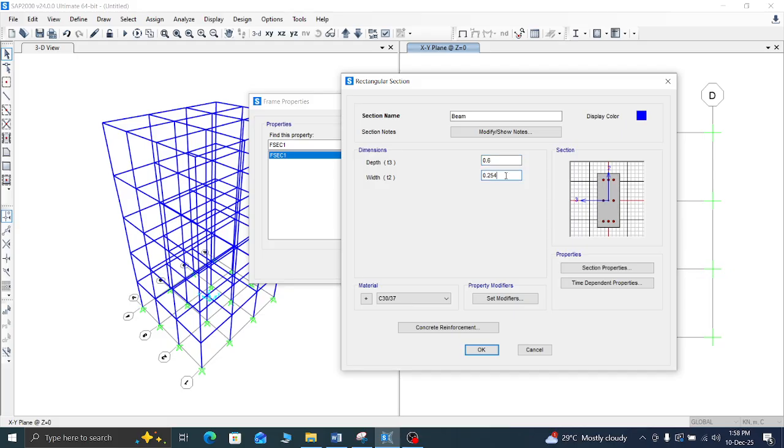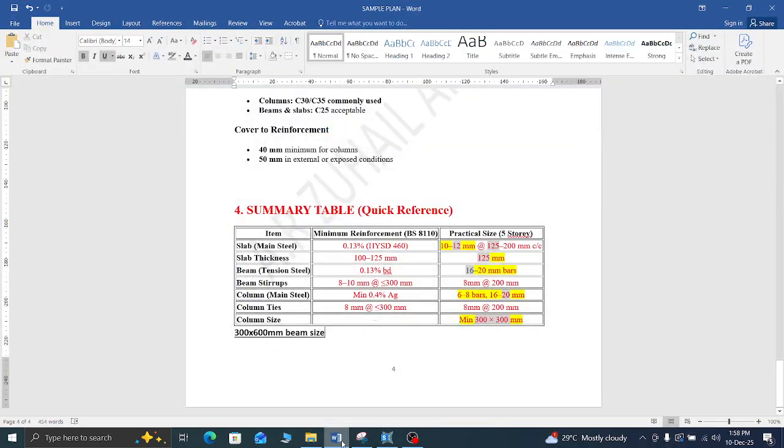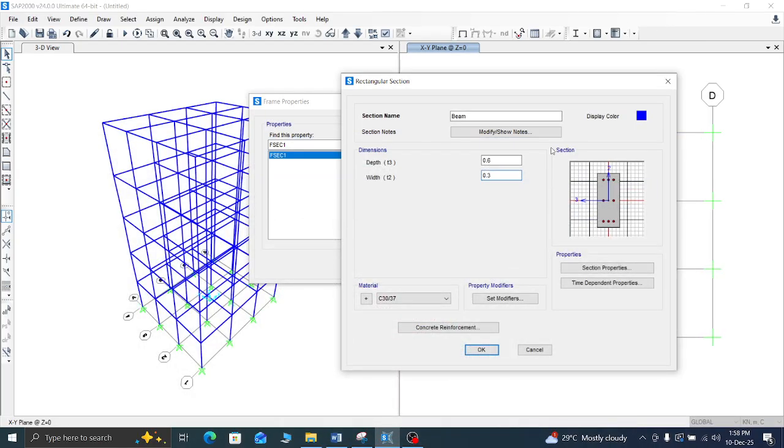0.6 meter and 0.3, right? Then other things like 125 are also there. So here what I'm going to give is this is the beam, right? So 6 meter, 600 and 300. You can also change the shape, no?